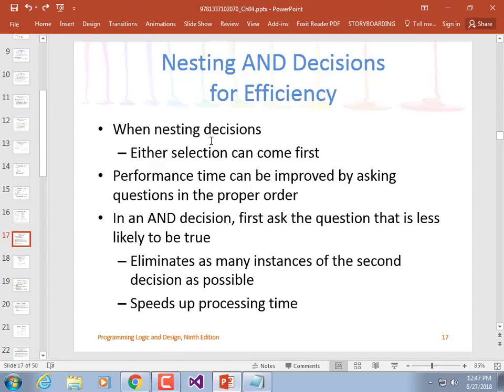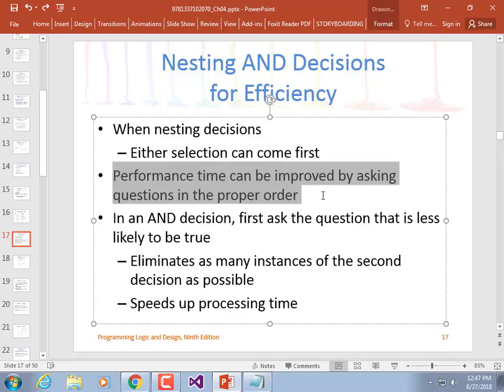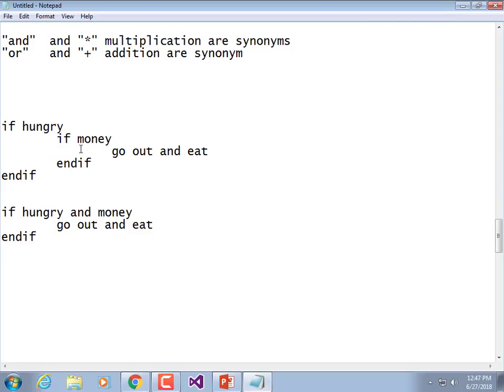So when you're nesting your decisions, either one can come first, but the performance time of your program can be improved by asking questions in the proper order. What do I mean by that? What if this decision takes 1 minute to do, and this one takes 1 second to check?